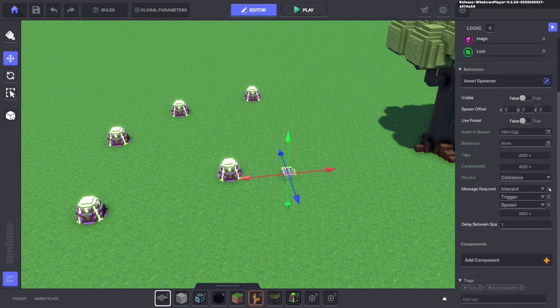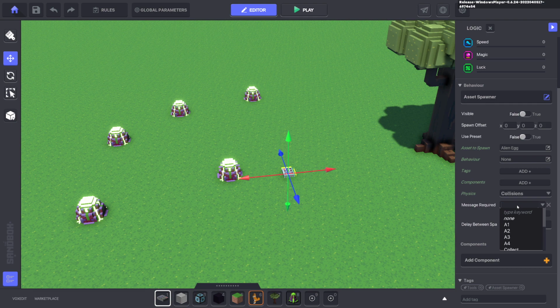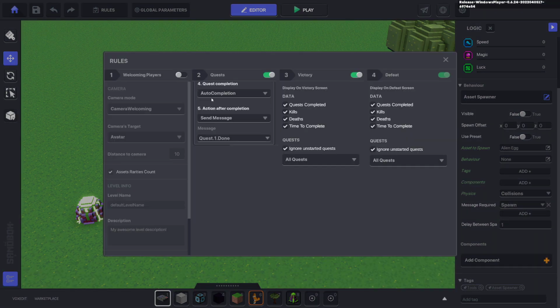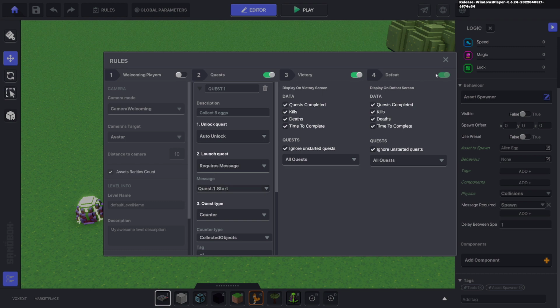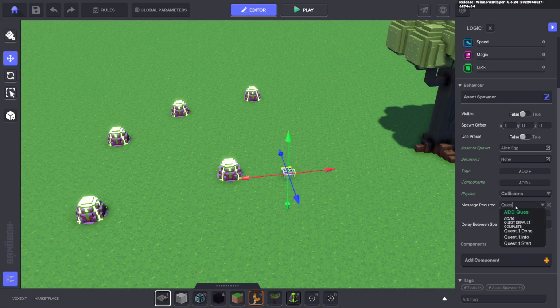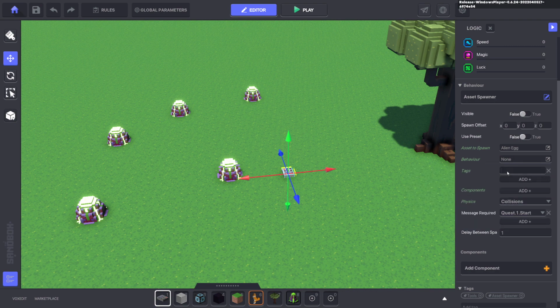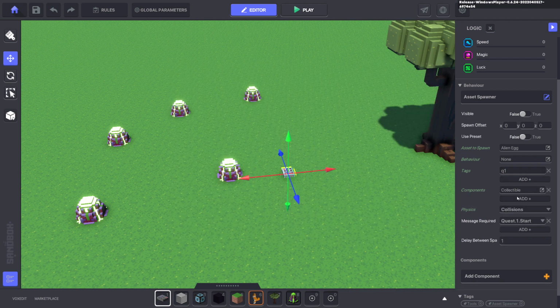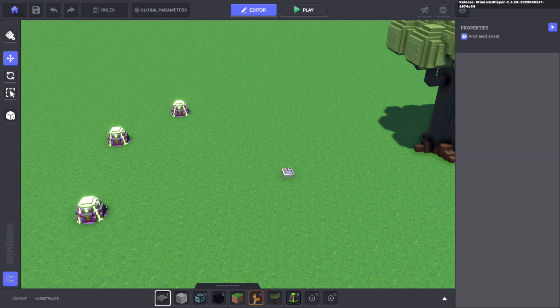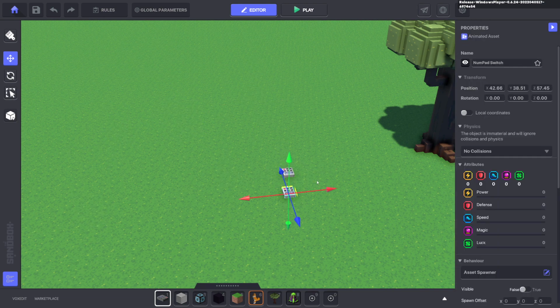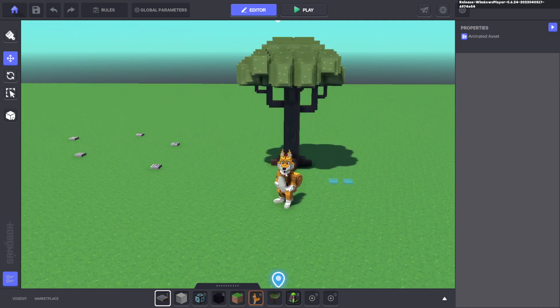Let's edit the logic. We're going to send this message when a quest begins. So if we go to our rules, check our quest, quest.1.start. So we'll go ahead and send that message out. And we don't need any behaviors, but we need that tag Q1, and we also need it to be collectible. So we'll select that, delete these eggs, and we can Control D and duplicate this as many times as we need for the quest. So we've got 5 here, so we've asked the player to collect it 5 times.